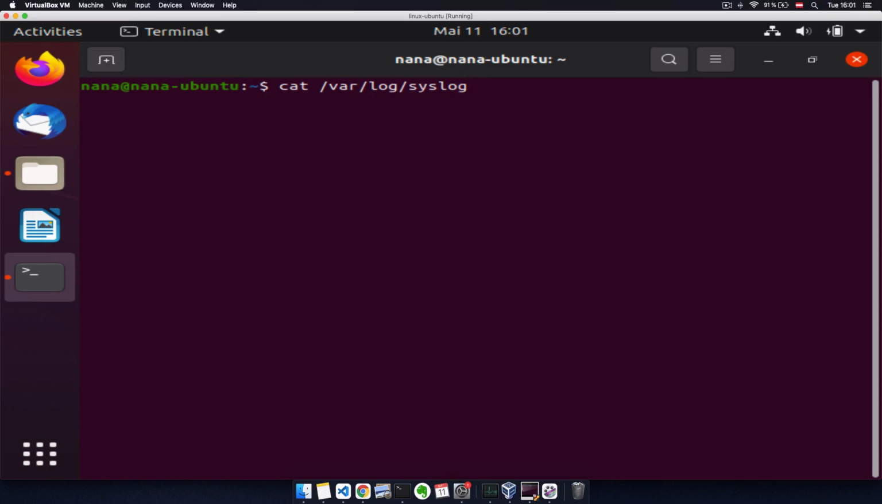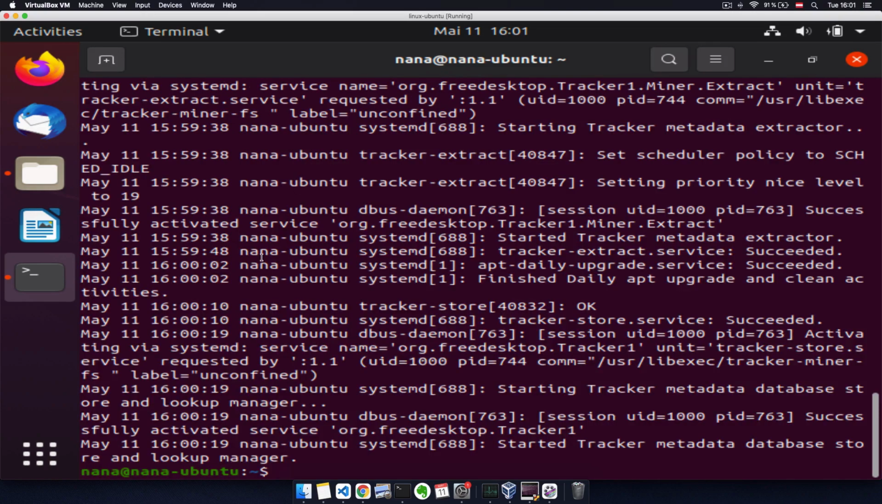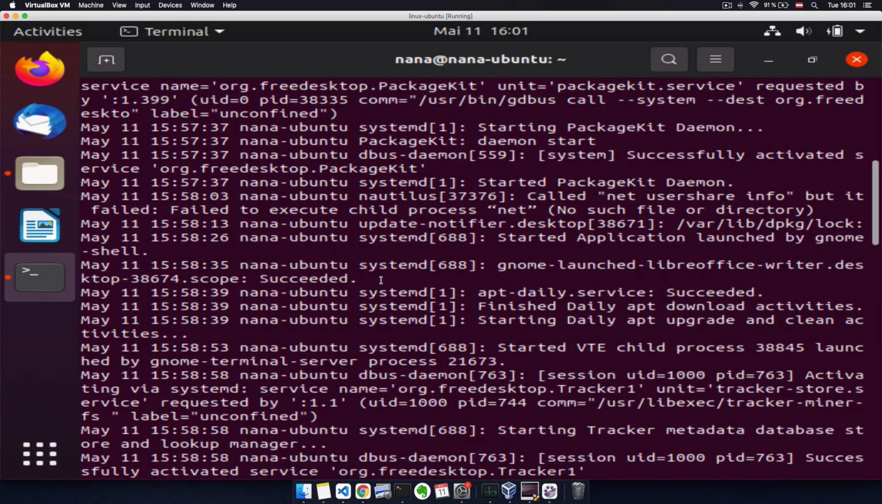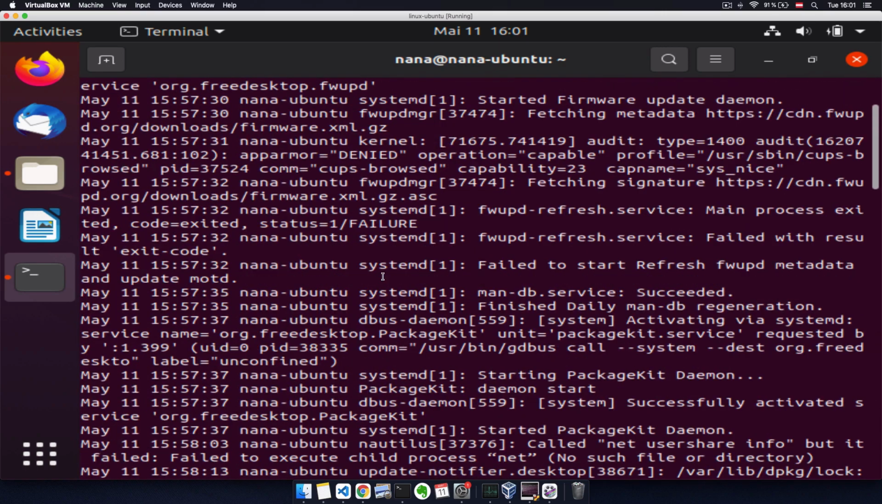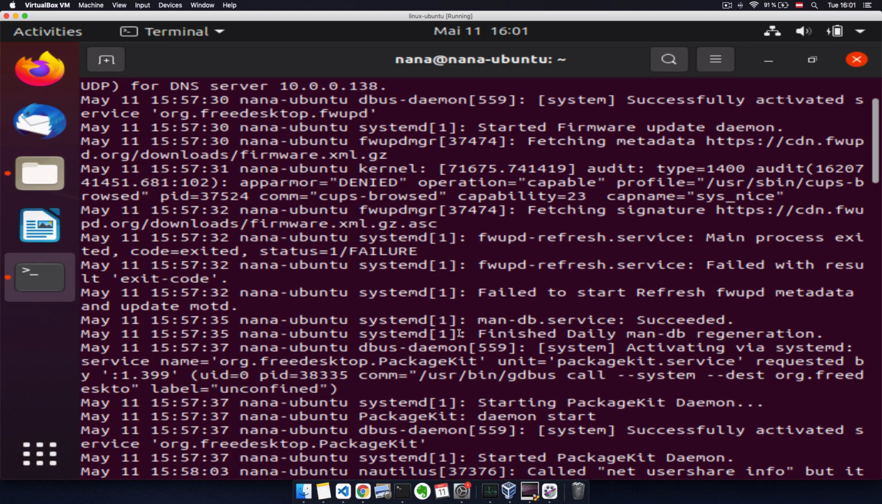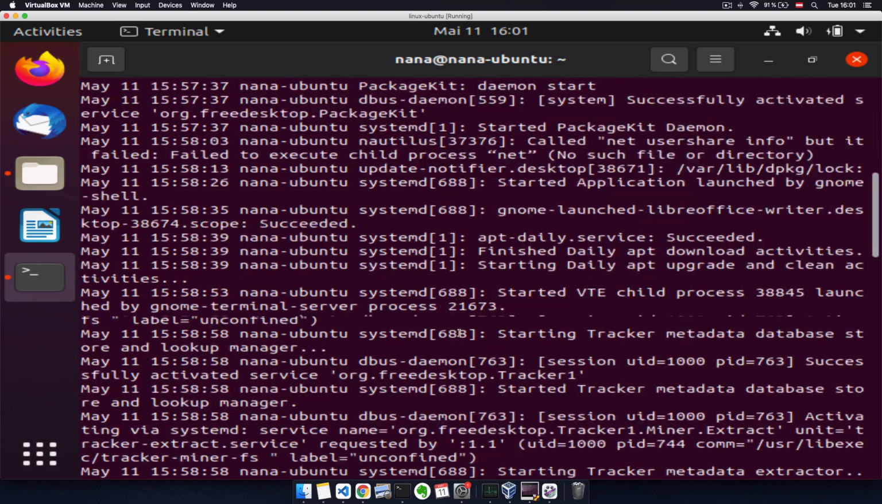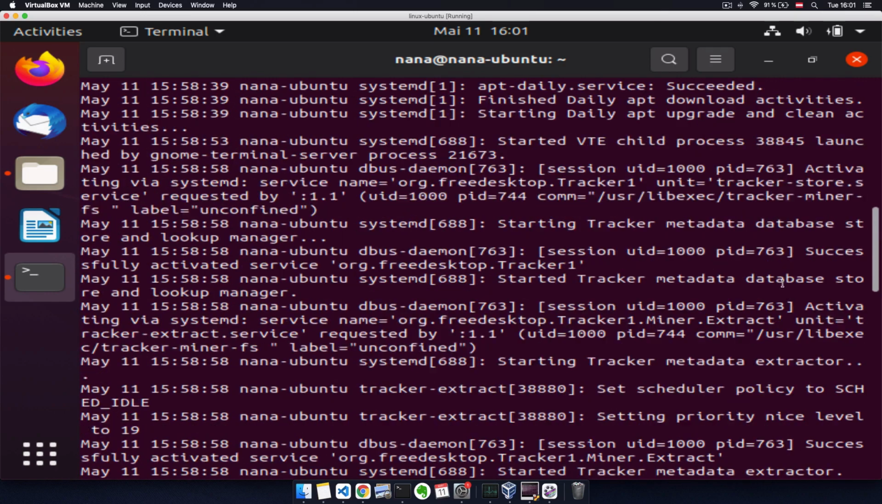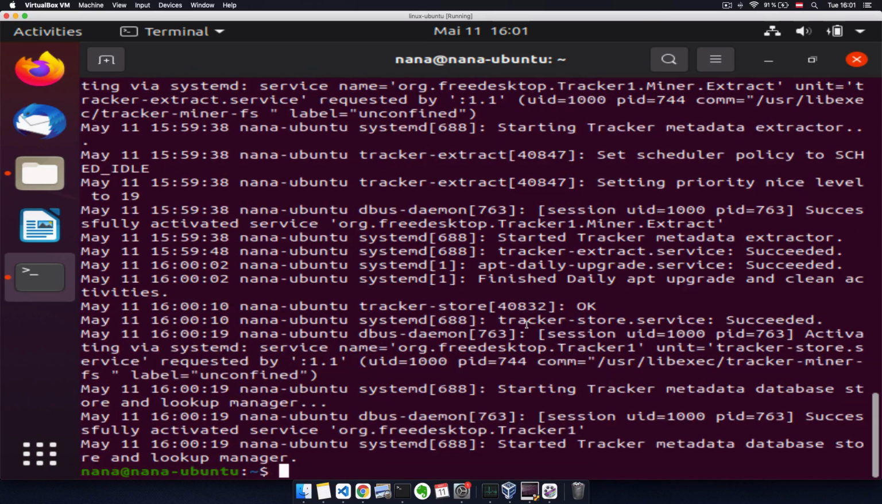So if I print the contents of the syslog file, you will see that there are lots and lots of log entries in this file because it basically collects and logs every single thing that you do on the system, opening programs, creating folders and files, etc. So you'll have to basically scroll in the terminal to see the start of the file.